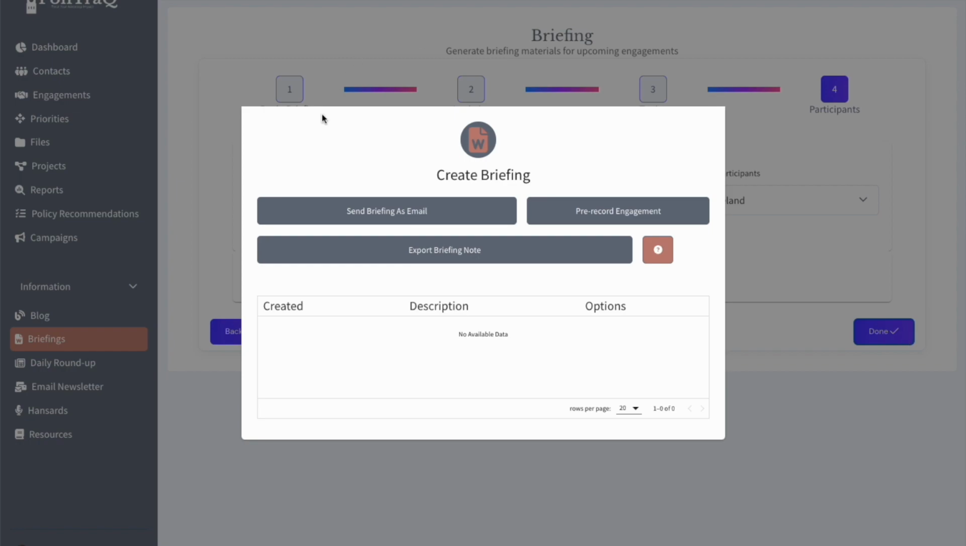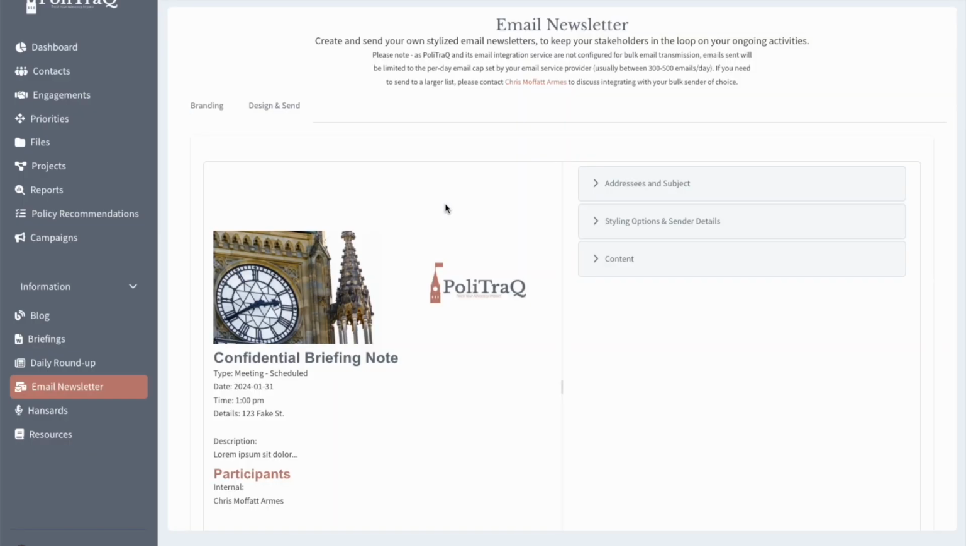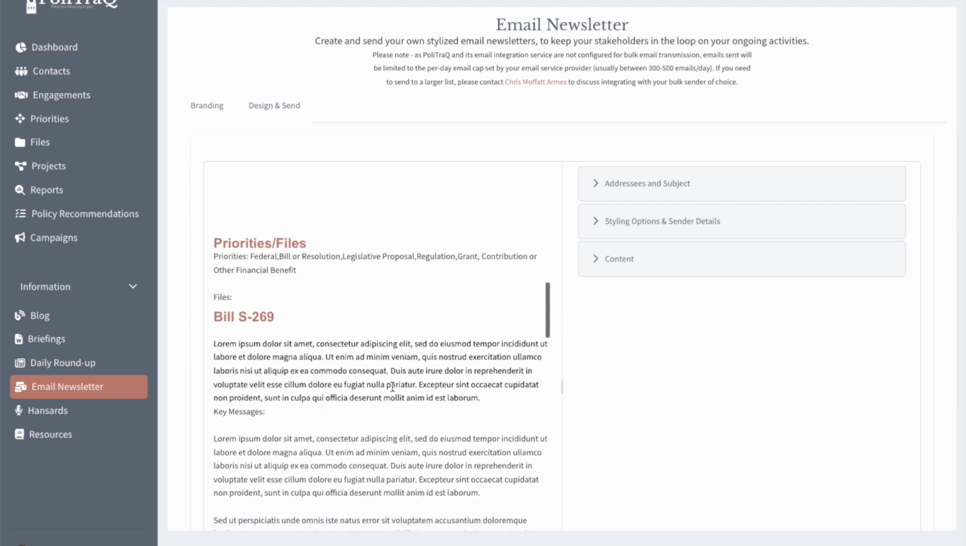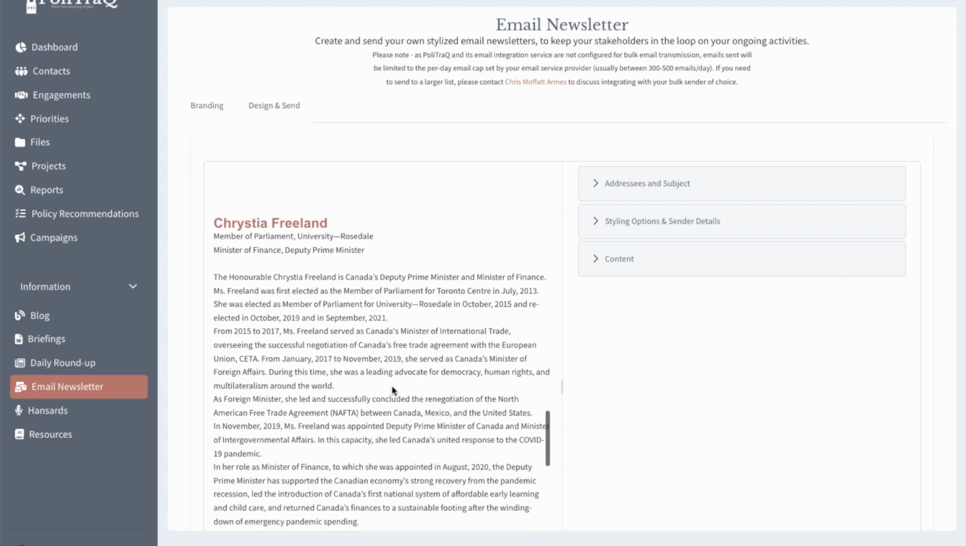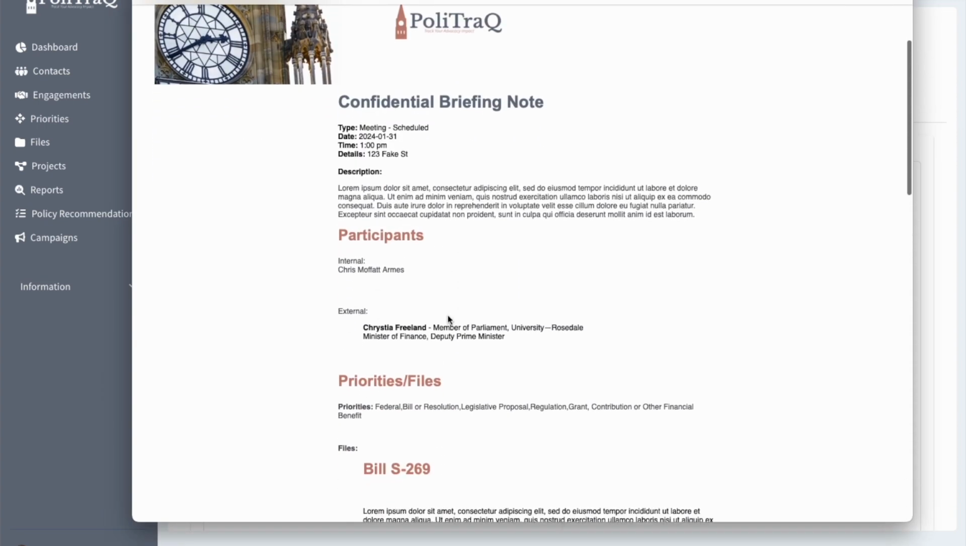When sending a briefing note via email, that engagement is already tracked and pre-created, so that following the engagement, all you'll have to do is provide any background information out of that meeting, assign your follow-ups, and move forward.